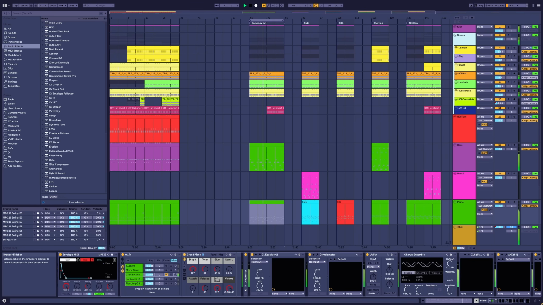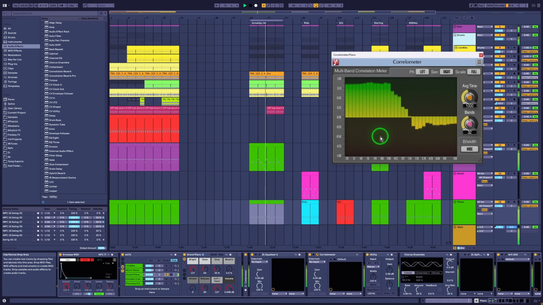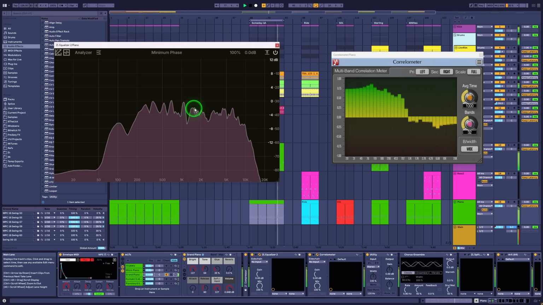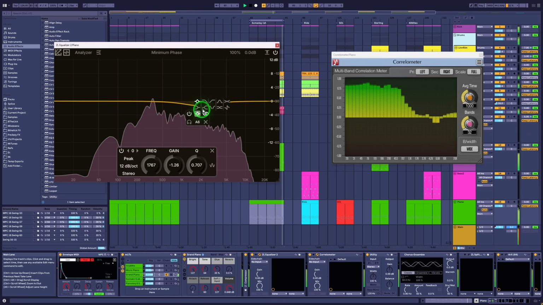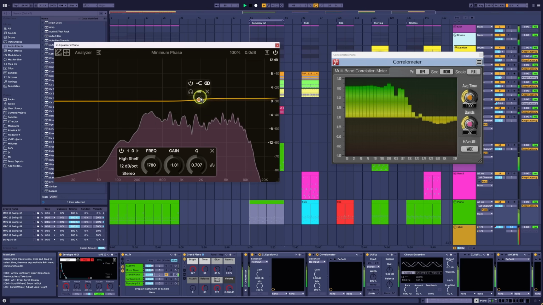If we check on Voxengo's Correlation meter, we can see the problem. Our high frequencies are cancelling out. So, if you're intending your track to be played back in lots of different environments, make sure you check this. As for a solution, I'm just going to add an EQ shelf, roughly at that same frequency, and make sure it's applying only to the mid channel.